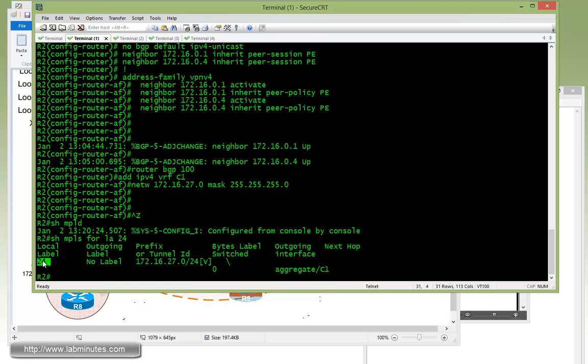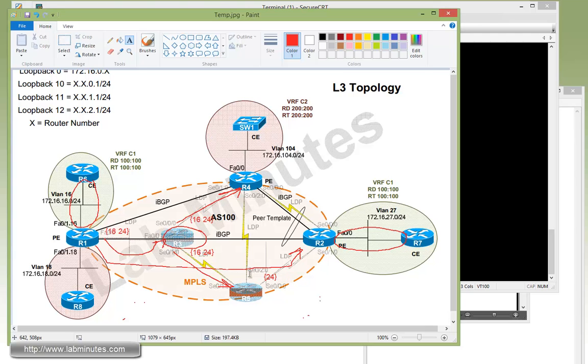Okay, and just to make a quick note, the behavior of removing the topmost label before it reaches the final or egress PE router is what is called penultimate hop popping, or PHP, and that way R2 doesn't have to do a label lookup twice.